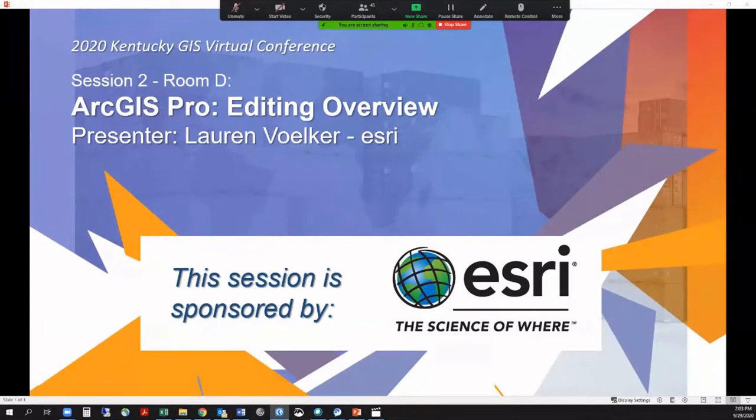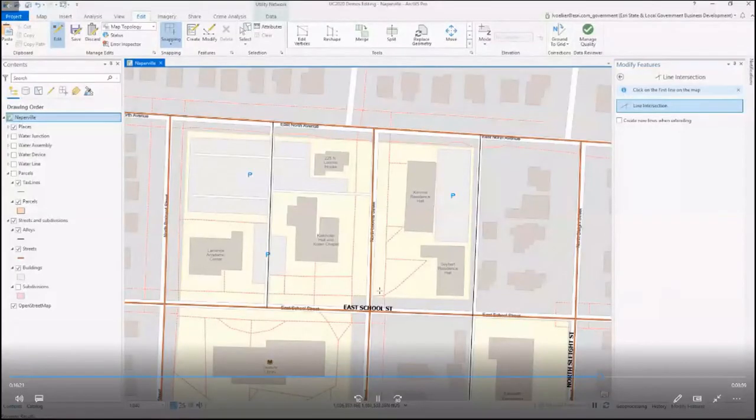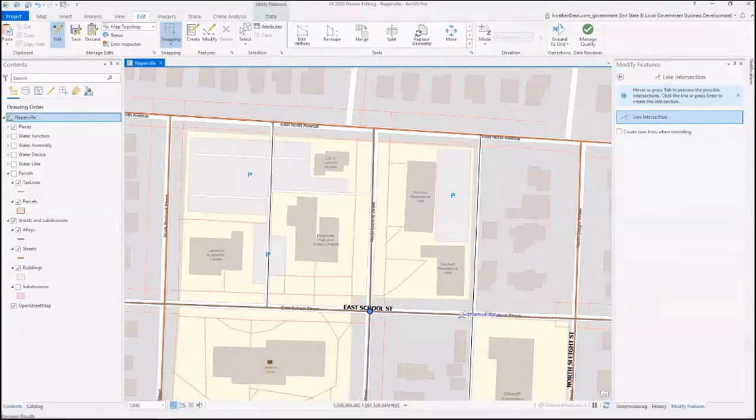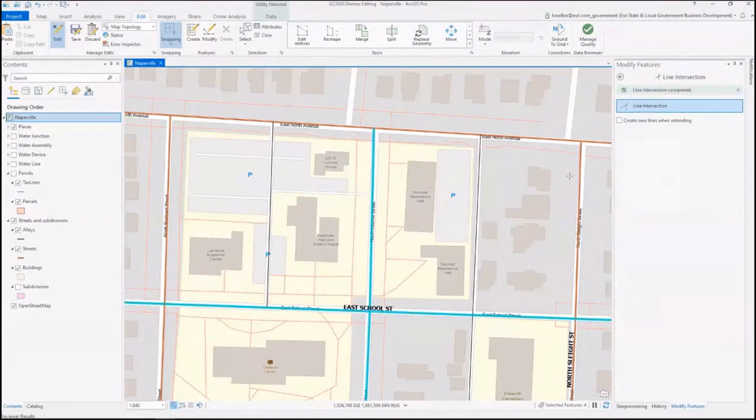The next tool that I'd like to show you is the line intersection tool, which will allow you to create an intersection between two lines. Notice that the first line that I select turns gray. The second line will also turn gray, and this blue dot is an indication of where those lines will intersect. So if I double click on that, we'll see that that line intersection has been completed.